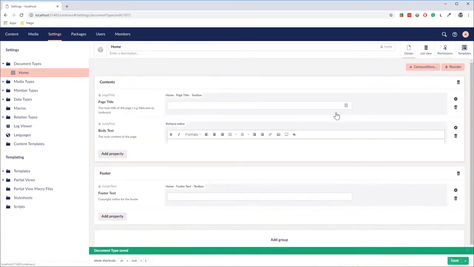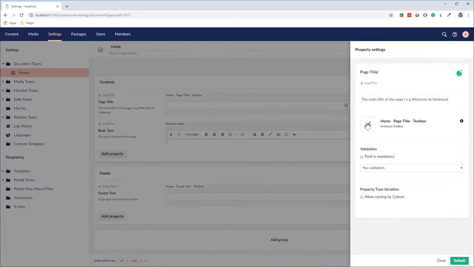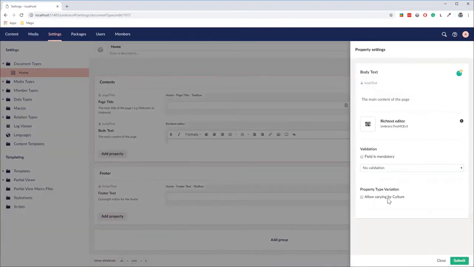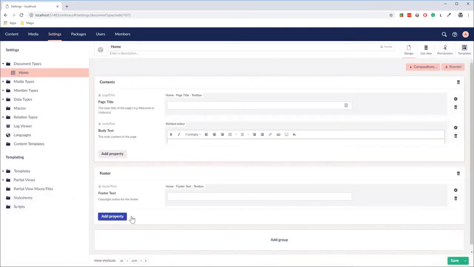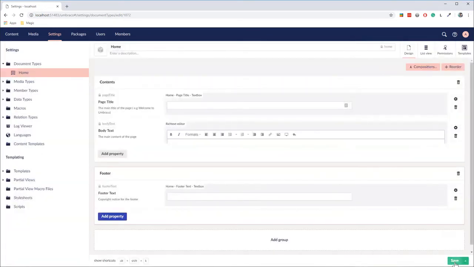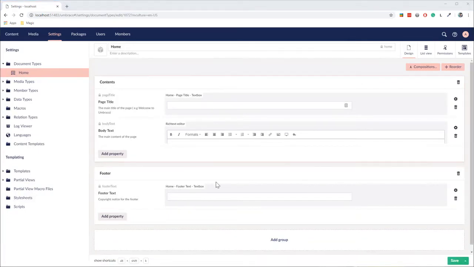And now to allow a property on the document type, we'll have to enable the feature on the property we want, of course. So I will start with the page title. I'll just click on the arrow in here. And then we have this option that says property type variation. And then we allow varying by culture. Yes, please. Then the next one, it's body text. Exactly the same workflow, allow varying by culture. And then the last one that we have, it's the footer tab with the footer text as a property. Perfect. And then we have it in here. We'll just press save. Perfect. These are all of the settings that are required.